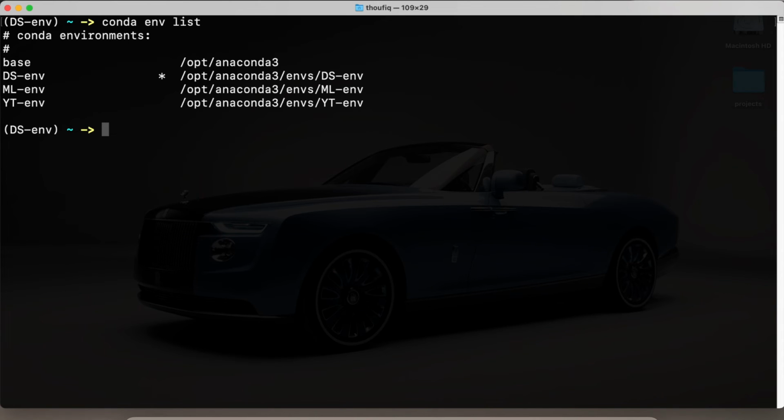So first thing I need to do is go into my YouTube virtual environment. I can do that by saying conda activate YTENV. And from here, I need to install a package, so let's say conda install, and the package name is Google API Python-client. Okay.